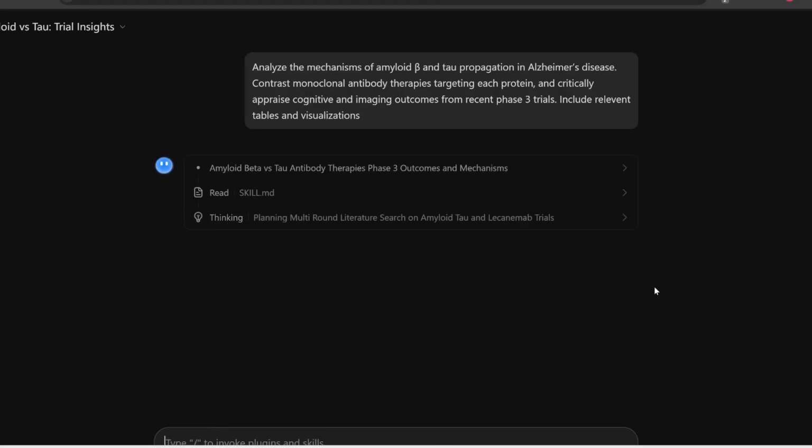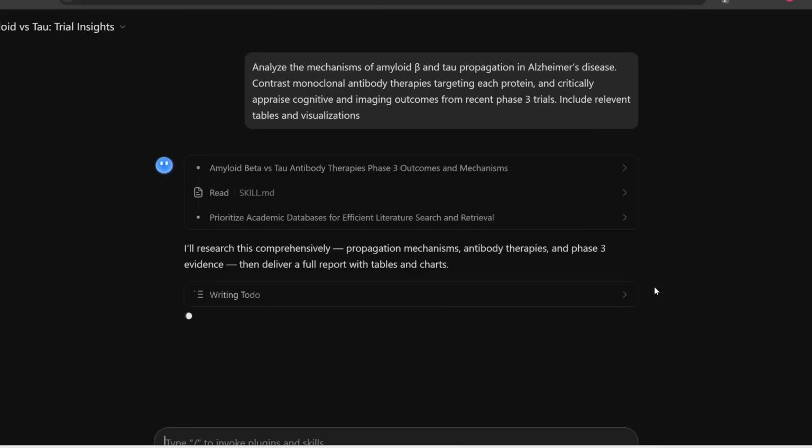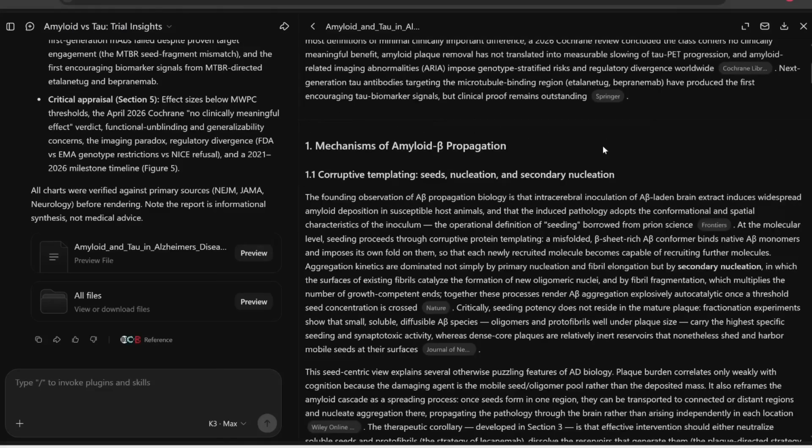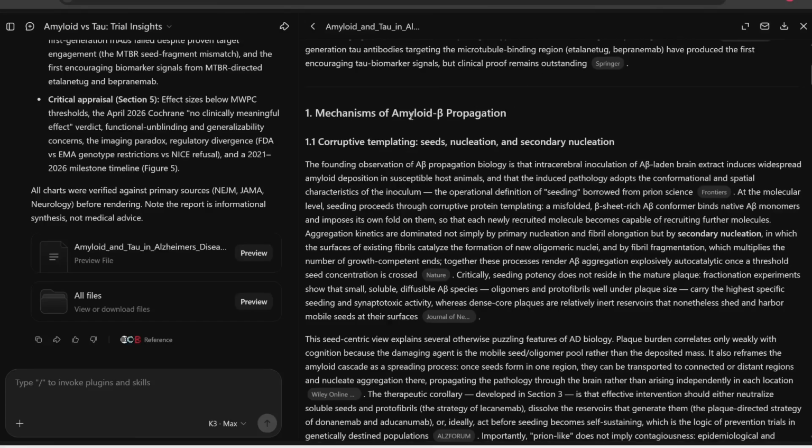For example, GPT 5.6 tends to be very short and concise, whereas Gemini seems to be a lot more verbose. Alright, so this took a long time because I did enable the deep research option. It took around 20 minutes, but here is the full report. So it gives me first an executive summary, and then it talks about the mechanisms of amyloid beta propagation, which is what I specified in the prompt.